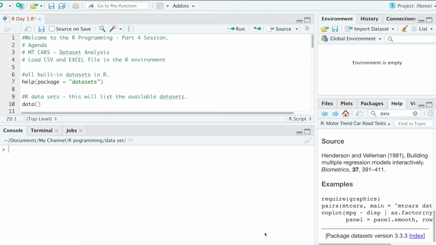R has many built-in datasets that are freely available for learning purposes, and some of them that are widely used are the mtcars dataset, the iris, ToothGrowth, PlantGrowth, and USArrests. For this session, we will use the mtcars dataset. It is a Motor Trend car road test dataset.